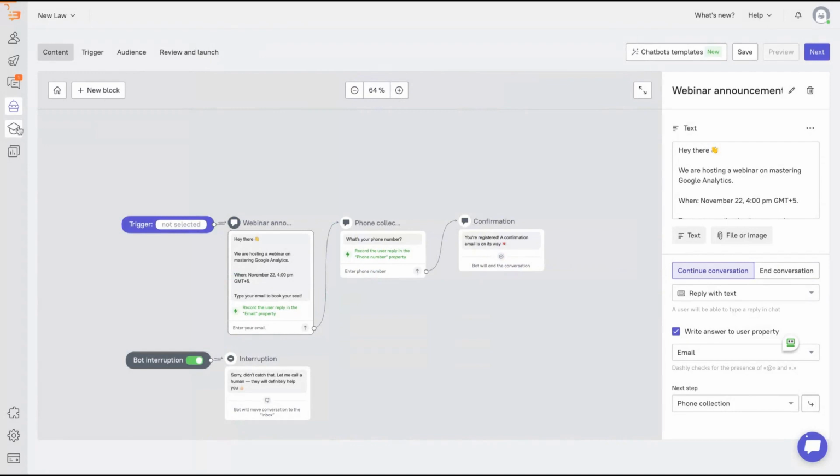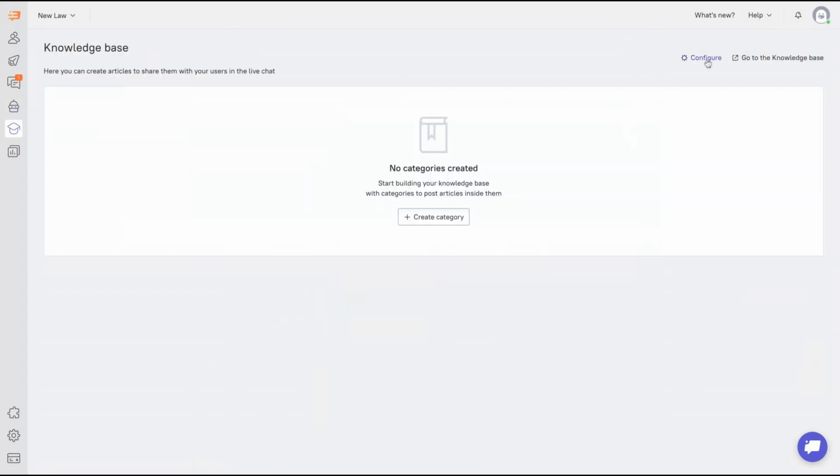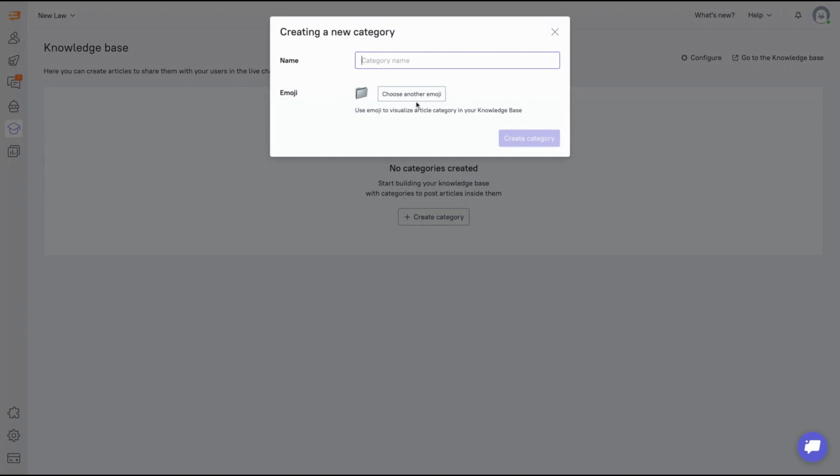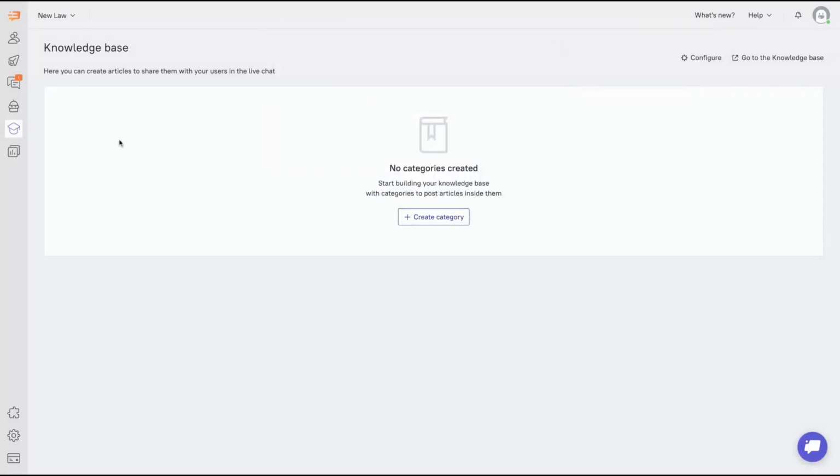Also, the tool has a knowledge base that you can connect to your custom domain. Just click here to create a category, and then start your knowledge base. So as you can see, it's a whole suite. You have a knowledge base, human chat, chatbots that you can add on your chat. You can use your iOS or Android app to reply to messages, and they have the triggered messages, the pop-ups, and also you can send emails using Dashly.